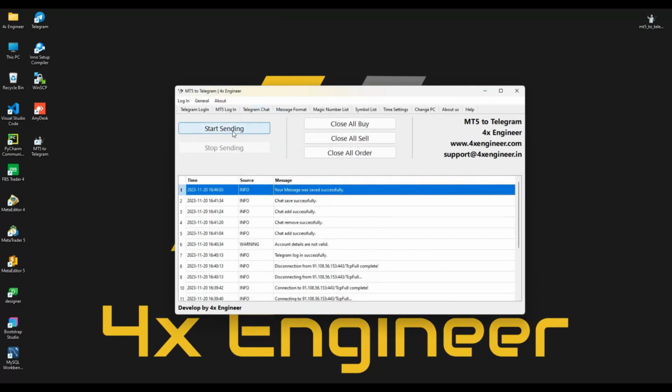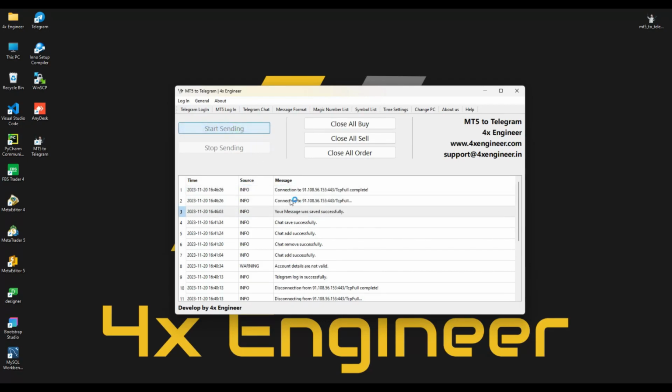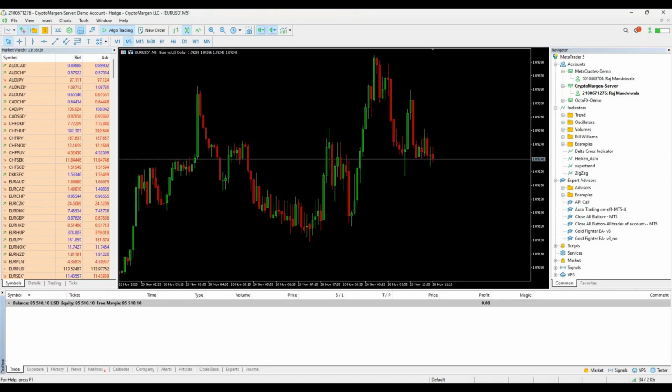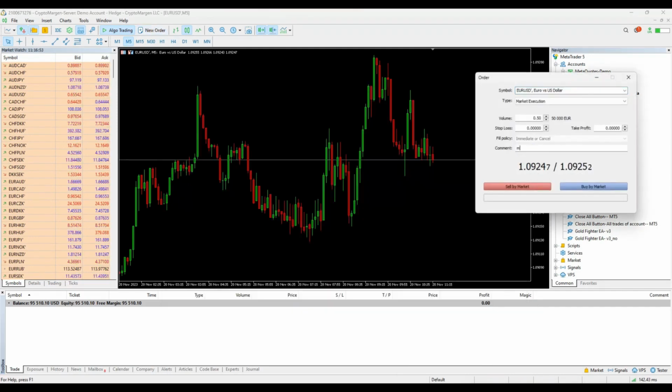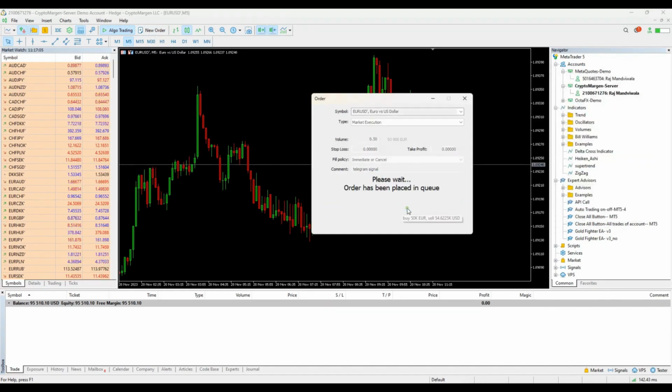As soon as we click on the Start Sending button, our software will automatically open MetaTrader-5. So here our MetaTrader-5 has opened, and whenever we place any order in MetaTrader-5, its order notification will be shown on our Telegram channel. For example, we had selected our Forex Signal group. Whenever I open an order here, we can see a message.